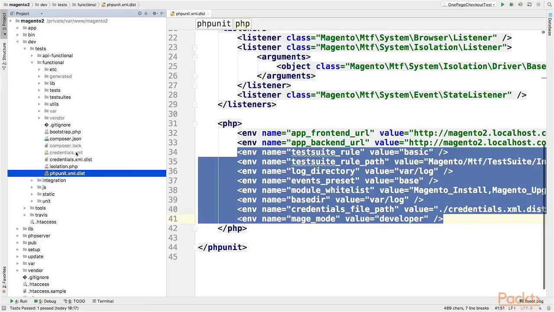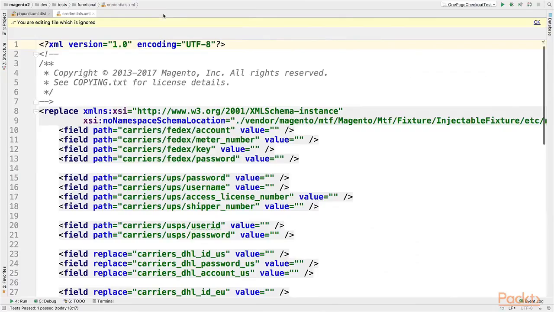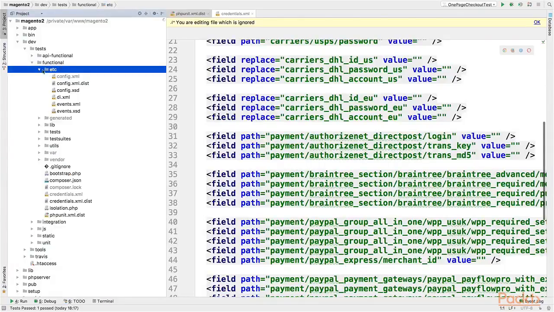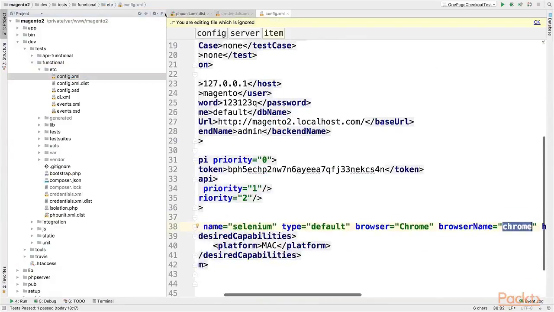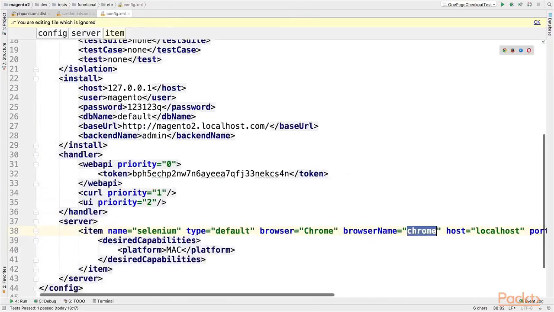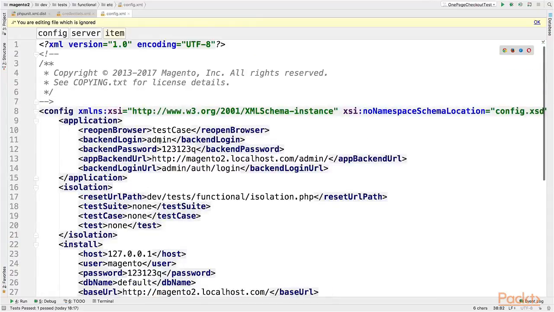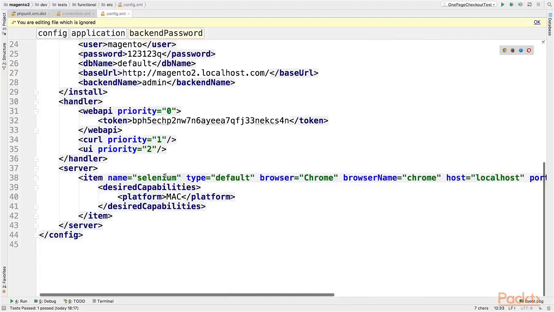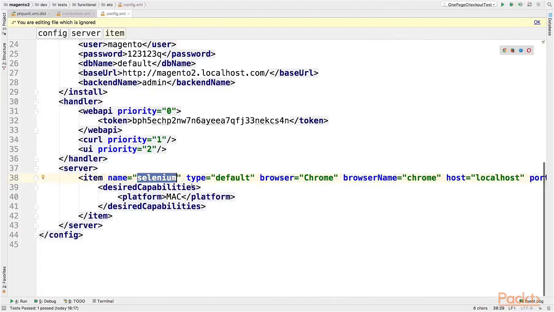Second, if you are using external services that require credentials for your testing, for example PayPal or DHL shipping carrier, you have to specify the credentials in the credentials.xml file. Then you have to go to the etc directory and create your config.xml based on the example of config.xml.dist. Here you have to specify the connection credentials and URLs like backend login, backend password and URL to backend. Additionally, you have to specify the credentials for the Selenium server.